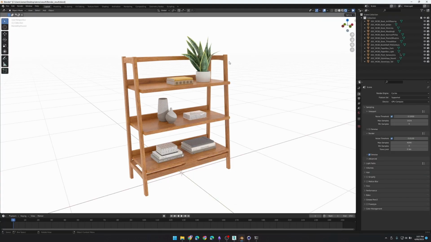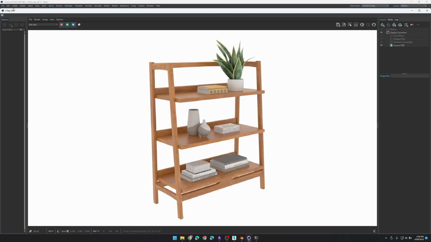Now switch to Blender. This is our render preview in Blender. And in Cinema, this is our final Vray render in Cinema 4D. So, how'd we do this? Let's find out.